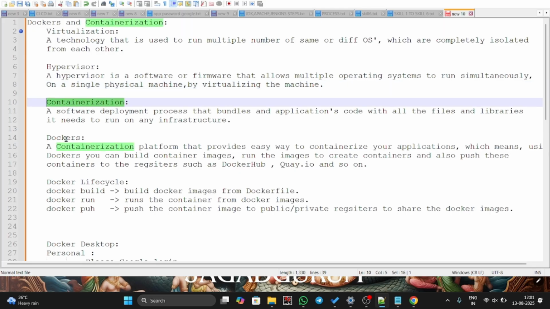Then what is containerization? Containerization is a software deployment process. In this process, we create images, which we call bundles, meaning it bundles the application's code with all the files and libraries. Suppose we have a React app. In the React app, what do we have? If it is only front end, we have the src folder, package.json and other configuration files. If it is a backend, we have pom.xml, src/main, src/java. So there are other kinds of folders.